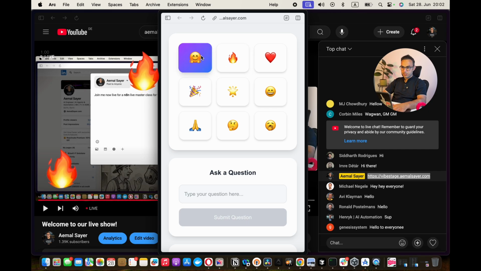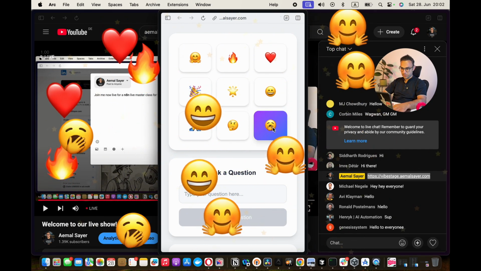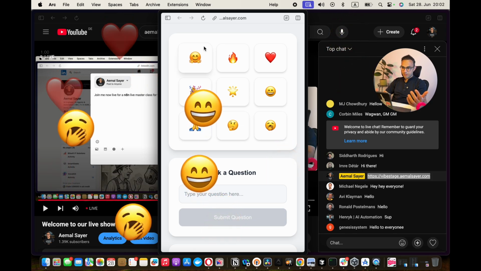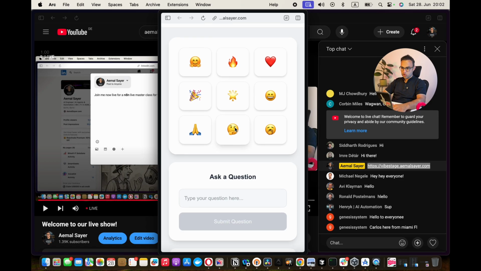If you send me these emojis from your side, there we go. You guys are sending it already, I think. Thank you so much. So I see these emojis on my screen. This is a new version of this software that I'm building. I'm also vibe coding this software. This is basically called Vibe Stage.